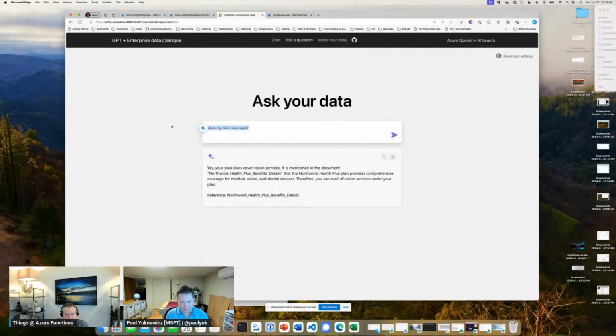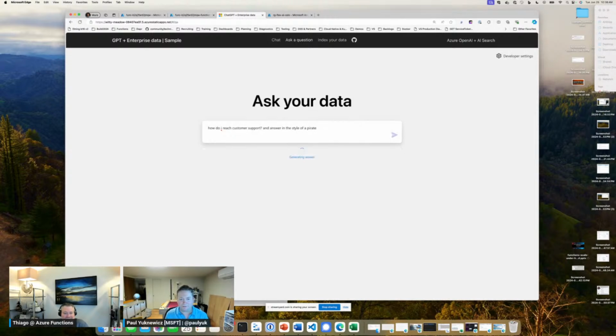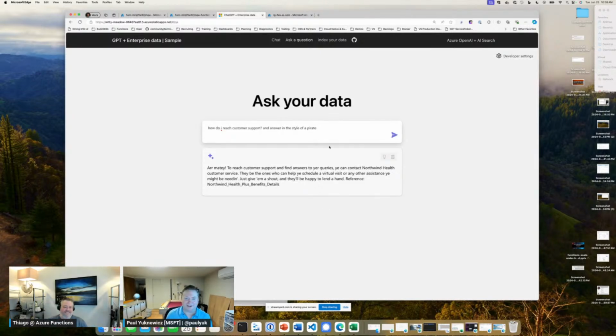I can also do more, like how do I reach customer support? And answer in the style of a pirate, which is really important for your business scenarios. There we go. Perfect. So I can see all aspects of doing a search against my own data. I set the temperature such that I really don't allow a lot of hallucination, but I can still allow for style. One other thing, I did deploy this using Flex consumption.